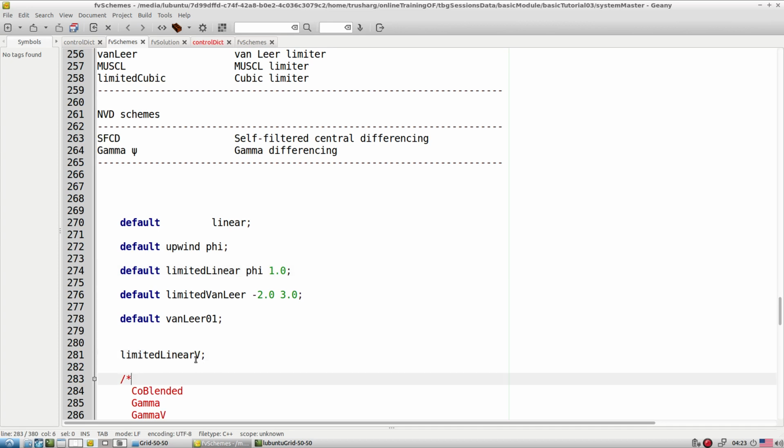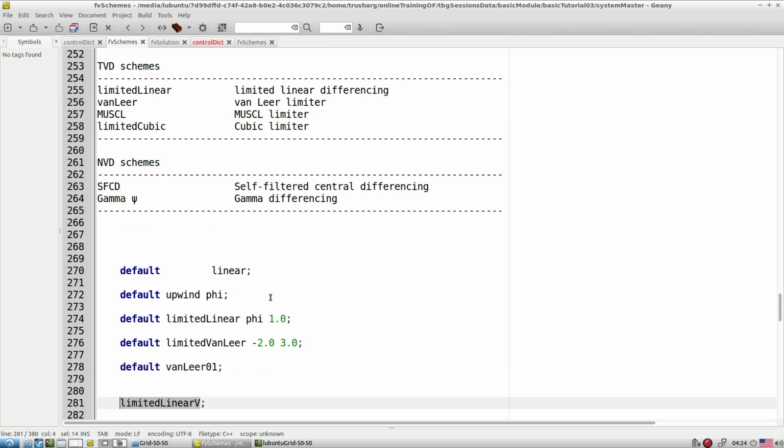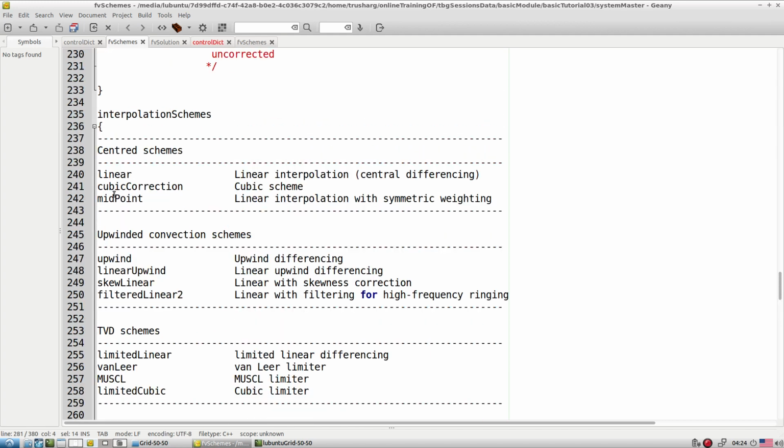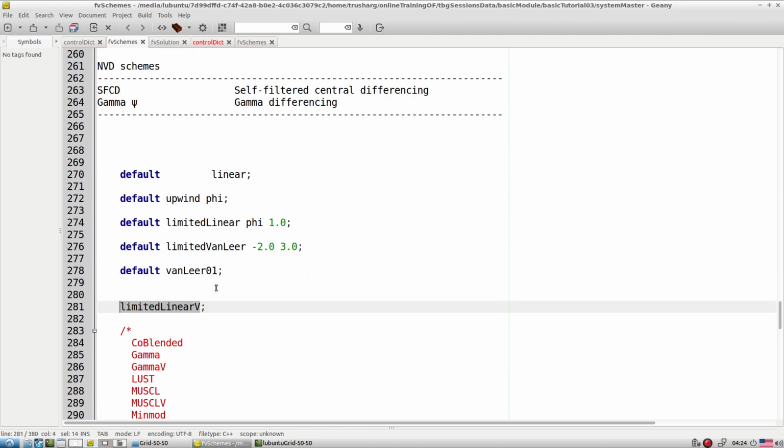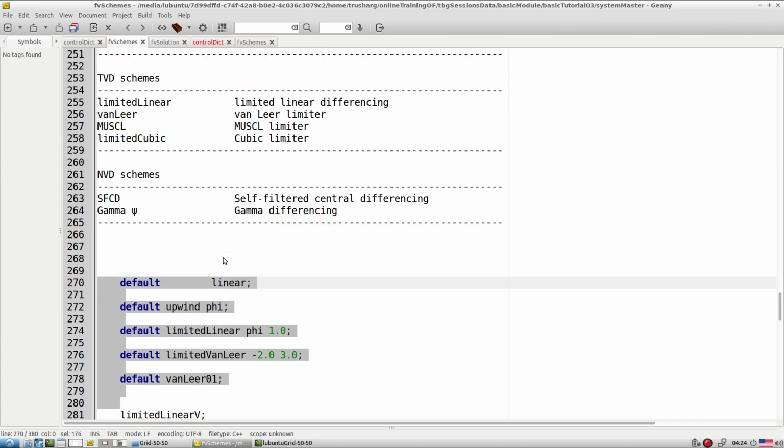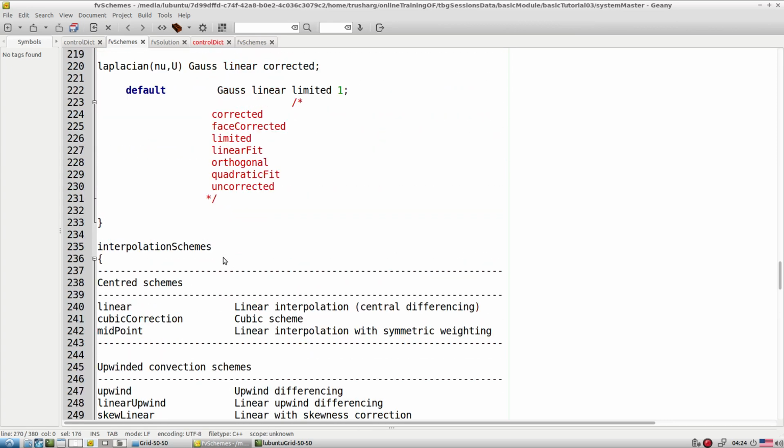Okay, and when we say limited linear V, OpenFOAM understands that it only has to calculate the limiter one time, and based on that it applies its contribution to all three components of velocity, if we are talking about the velocity. So that is a special version of the scheme available as far as interpolation is concerned, but normally people are not going to use all these schemes for normal interpolation purposes.